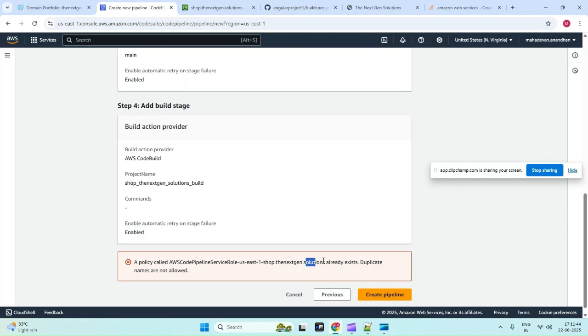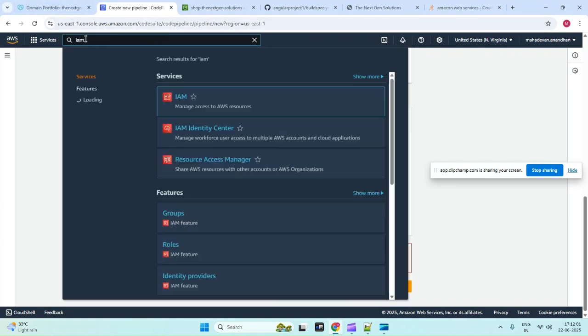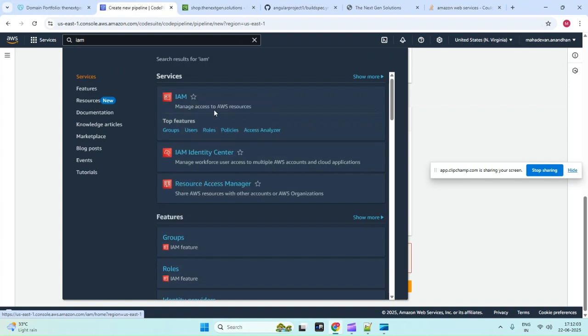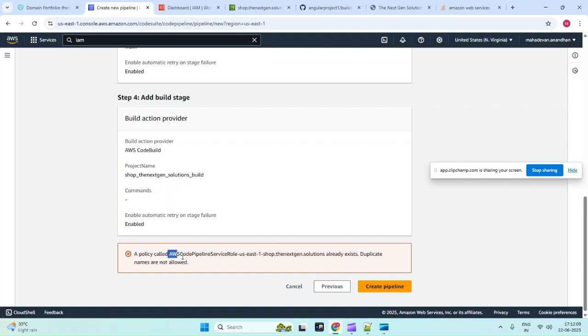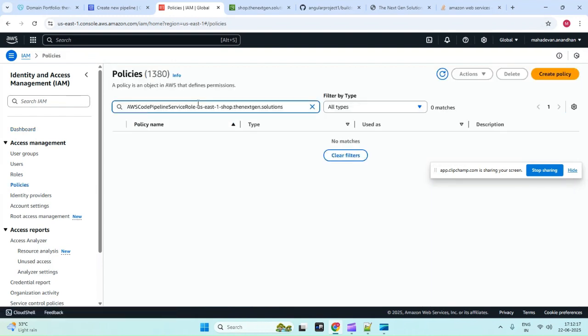Okay, this is already a duplicate name or not. Yeah, a policy called. Okay, let me remove that policy. I think previously when I tested, it was created. Let me remove the policy, and you can see the policies, right. This policy is not available. I don't know why it's showing.